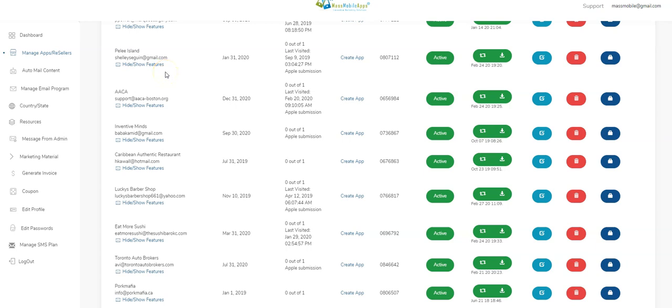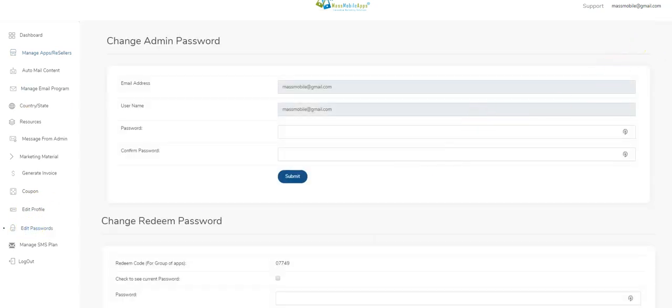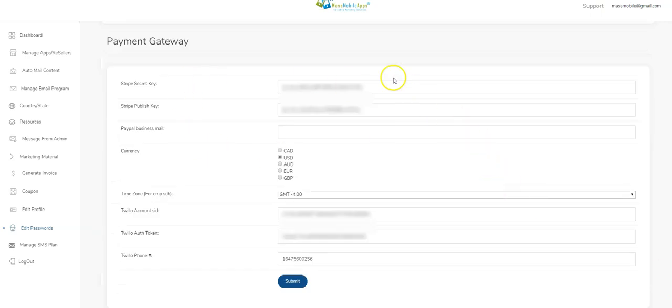Hey guys, today we're going to take a look at a video on how to use the new SMS module in our platform. First step, come on over to the Edit Passwords link and scroll all the way to the bottom. Okay, right here is where you see your Stripe key, your Stripe publish keys, the Twilio account information, and we're going to walk over to both those dashboards in a second and see where you get that information.